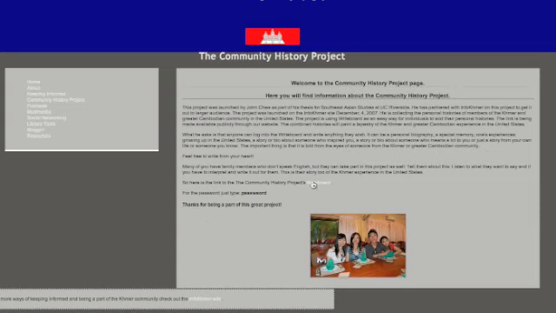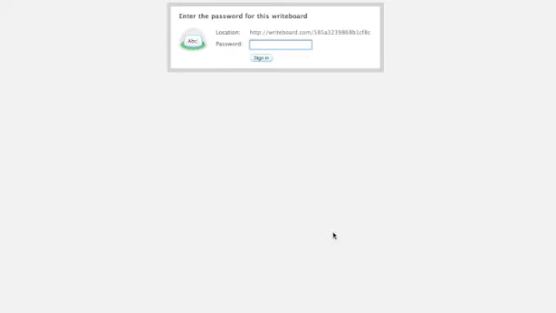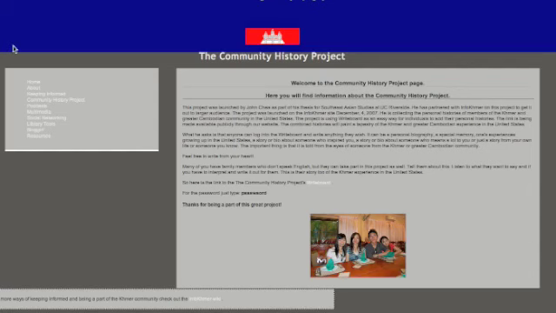There's what's called a write board. Basically, any member of the community can go in, log in, and write up their own experiences. The password's right here. They just click on write board, and it takes them to this. And they enter that password, and they're free to enter whatever they want about their experiences.